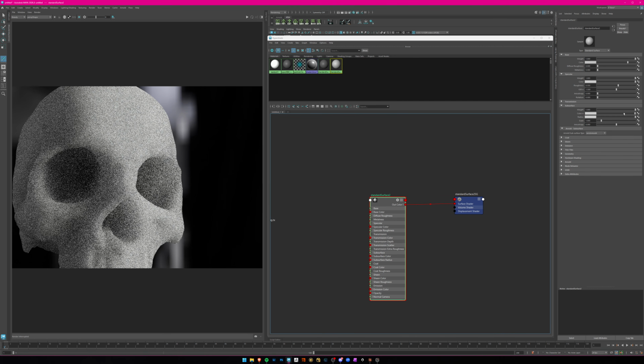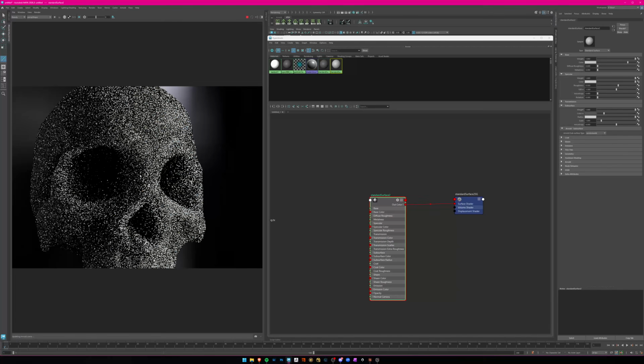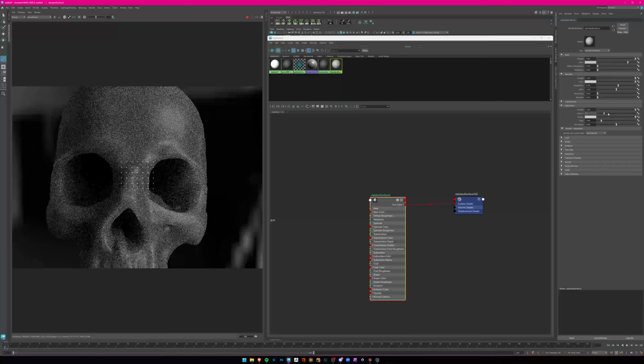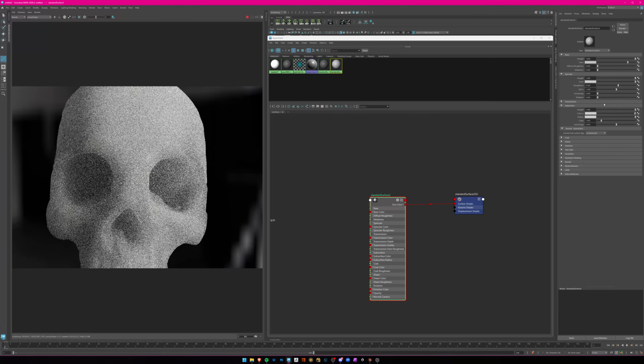So the color parameter is as simple as it is. It is really just the color. So we see here, this is now just getting darker. So it's just not doing anything else. It's just the color of our material.